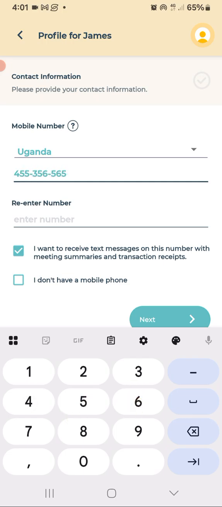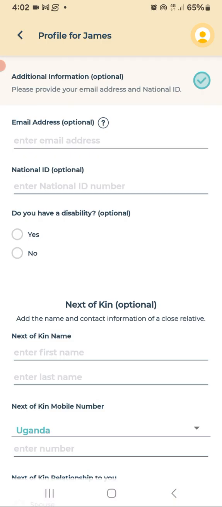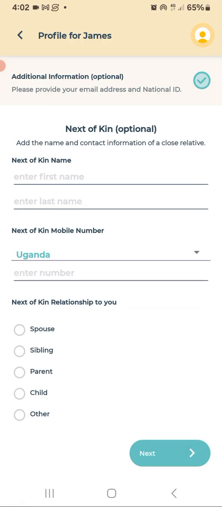So when we are writing a number, we don't start with 0, we just go straight to the digits, and then we have to verify it by copying it or rewriting it again. So we leave this ticked, I want to receive text messages, but if we don't want, we can even tick there that I don't have a phone number. So we say next. Now this step is optional. This additional information, email address, national ID, next of kin, we can skip it. It is optional, but if you want, you can add it.